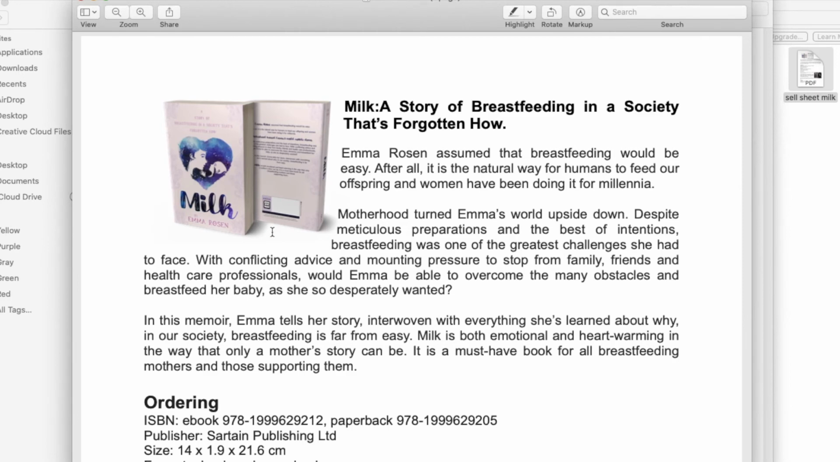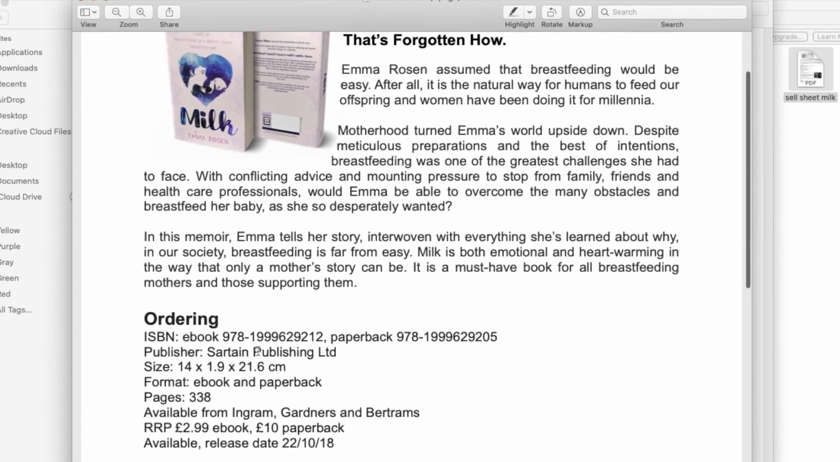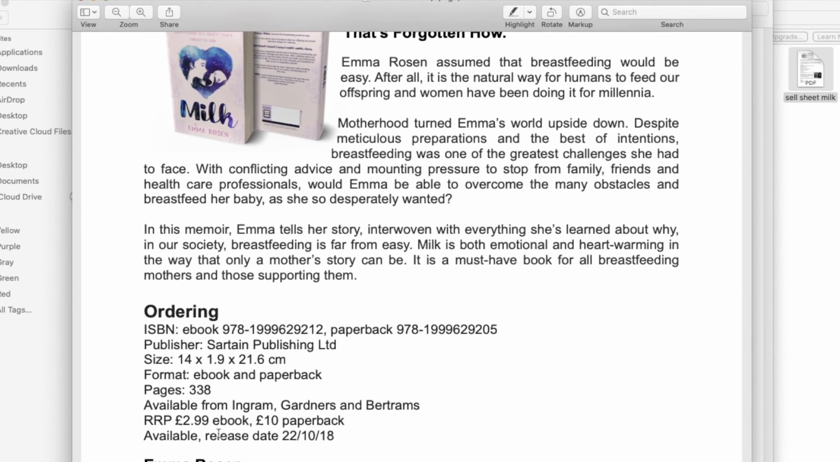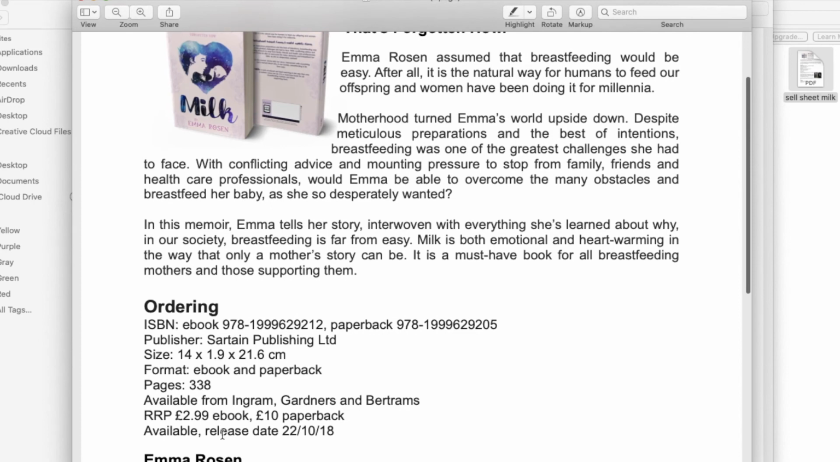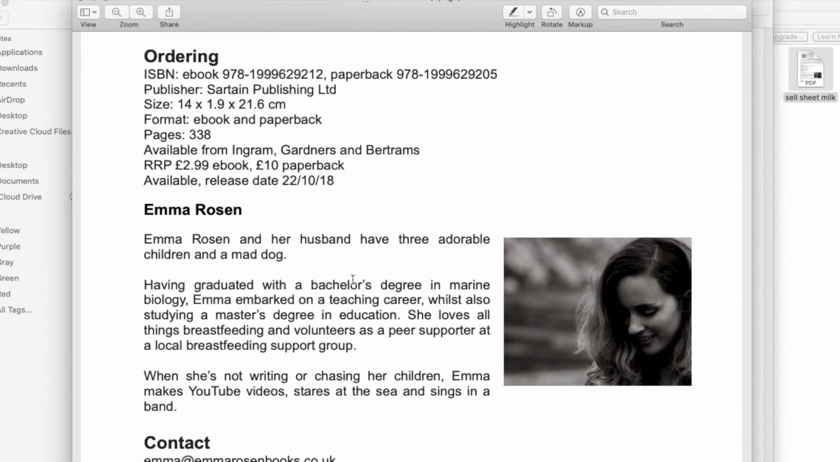Because the blurb is longer, I feel like on the other one I wanted to fill the space with more pictures, but on this one I didn't feel that I needed to. So I've only got that one picture. Then again, the same ordering information: the ISBNs, the publisher, the size, the formats, the pages, where it's available from. Actually, I need to add on there where the ebook is available from. That's a bit of an omission, but there we are. It's available from lots of places, so maybe that's why I haven't put it. Then the recommended retail prices and the fact that it's available. Again, the same bottom part of the sell sheet.